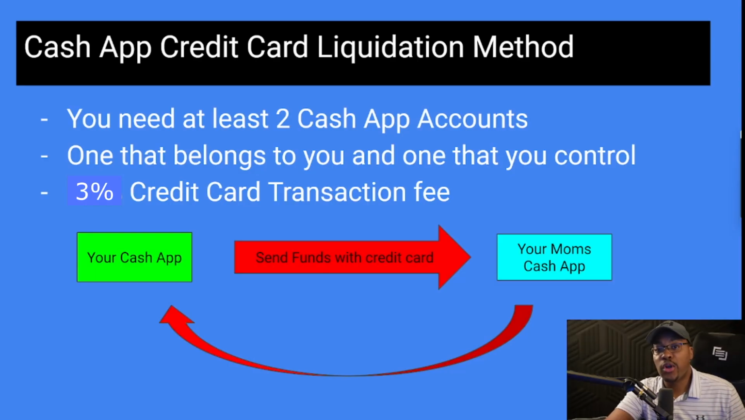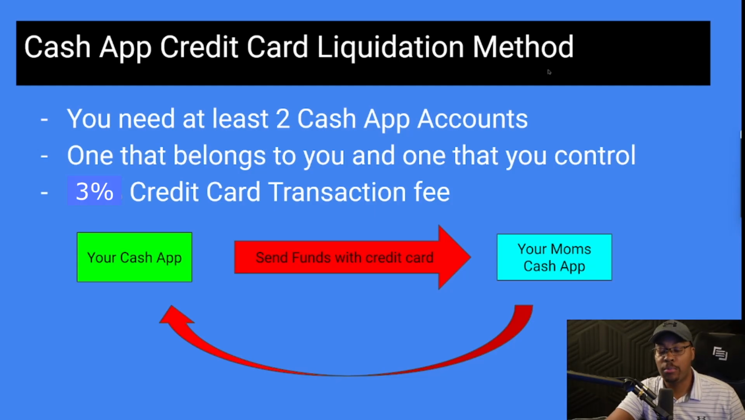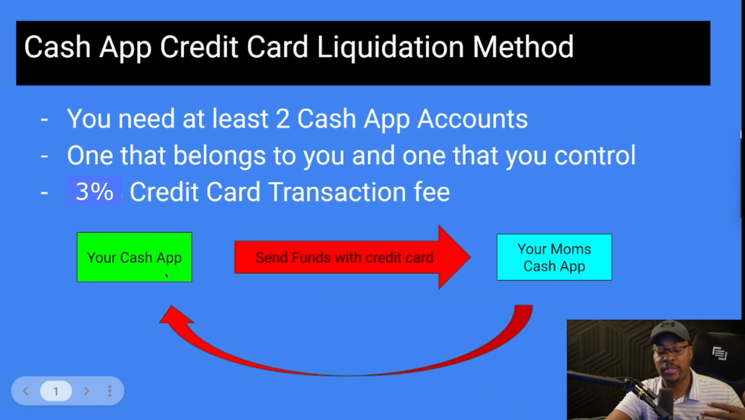So the first method we're going to go over is the Cash App credit card liquidation method, right? And so pretty much with this method, you can use two different Cash App accounts, right? So one Cash App account that actually belongs to you. And so this is where you would be linking your credit card, right? So Cash App allows you to send money with a couple different ways, right? So you could either load money onto your Cash App account and send money that way, so money that's coming from your bank account, or you can link a debit card. And another method that they allow you to do is use a credit card, so you could actually send money using a credit card. And so pretty much how this works, you're going to need two accounts, right?